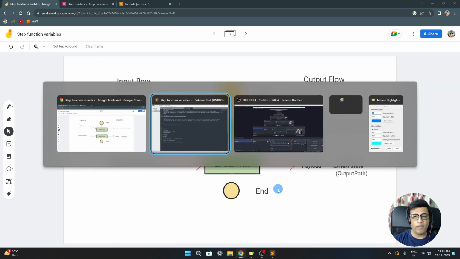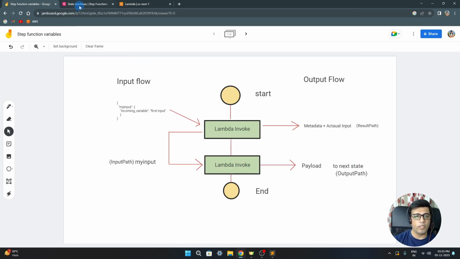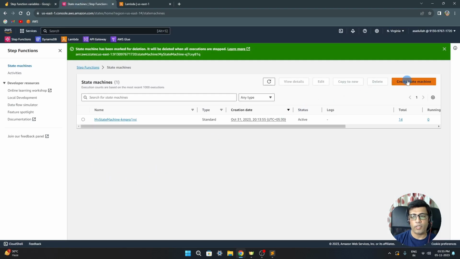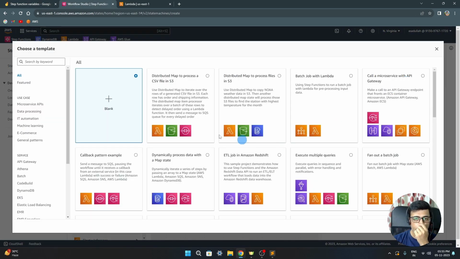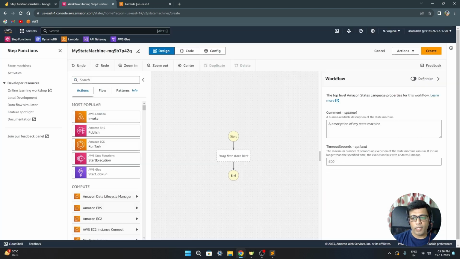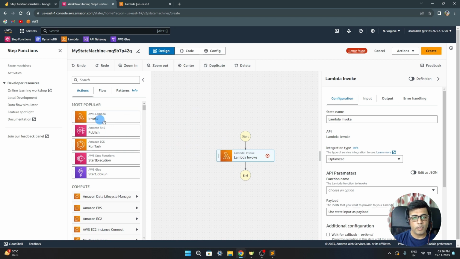So this is what I will be trying to create. Let's jump to the AWS console and I'll try to create a step function quickly. I'll take a blank template. From there, I just want to drag this two times. These two I would need. For the first one, let's configure it.